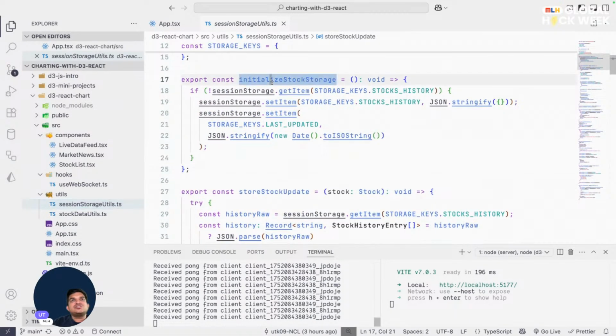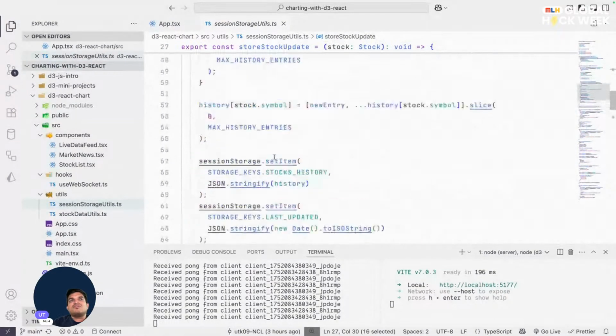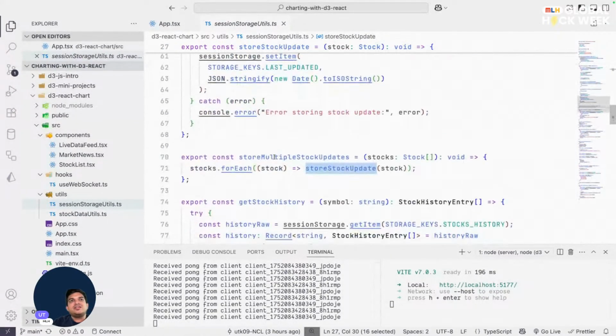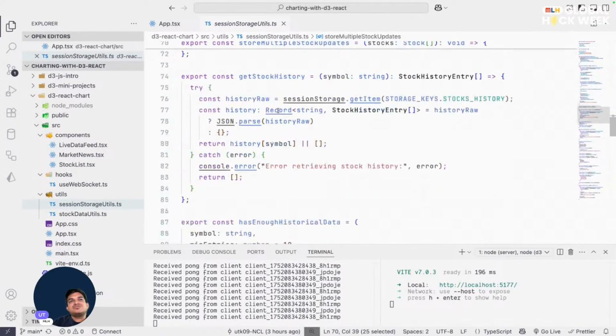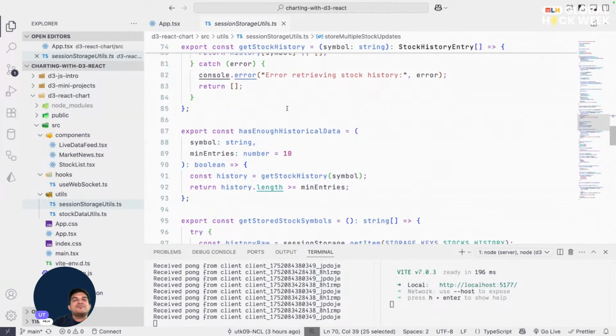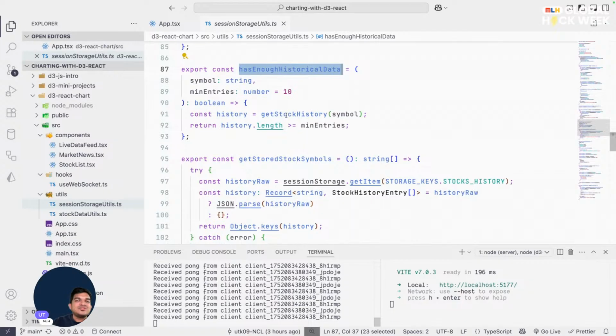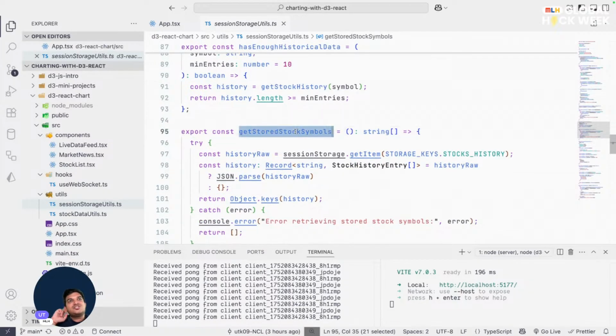It stores the initial stocks. It stores the stock update, where all the logic of finding the stock and updating the stock is there. Store multiple stock updates, which we do not necessarily receive, but we do receive whenever the server sends us all stock updates. And there's a has enough historical data, which will depend on, at least there need to be at least 10 entries for the stock that we choose to plot. So this will return a boolean, and this is to retrieve the data.